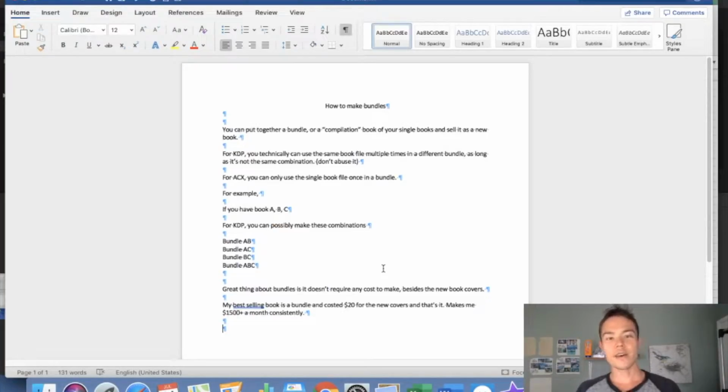Go check it out. For ACX though, you can only use the single book files once in a bundle. So if you use a file once, you cannot use it again in a different bundle. So as an example, right, if you have book A, B, and C, for KDP, you could possibly make these combinations: AB as a book, AC as a single book, BC, and also ABC, right?